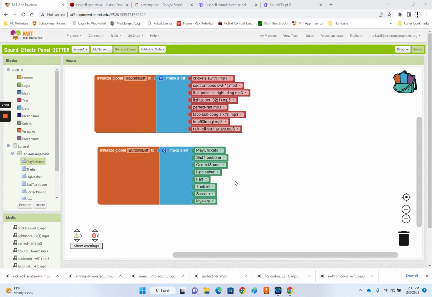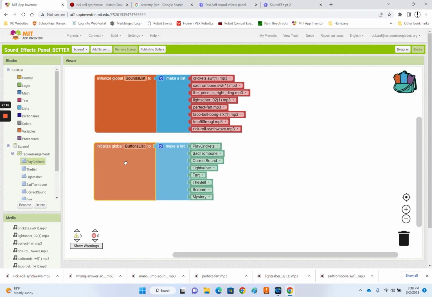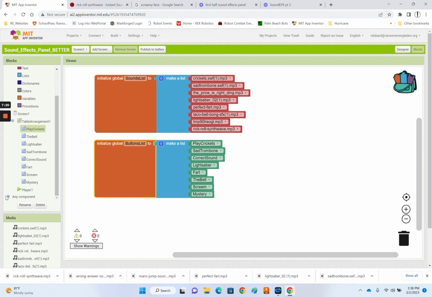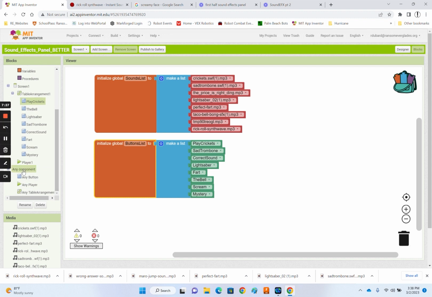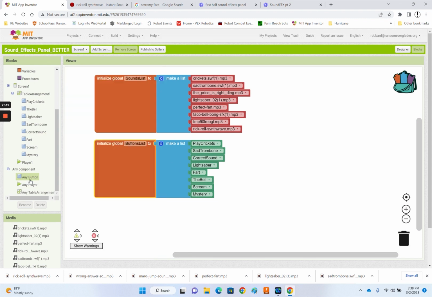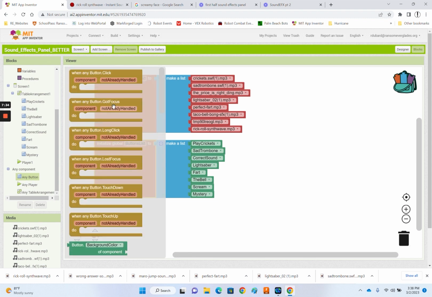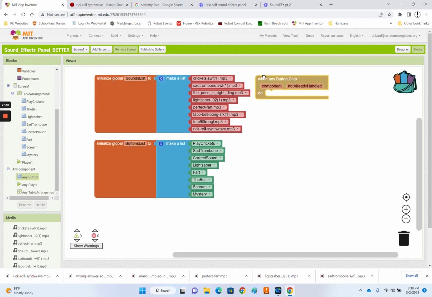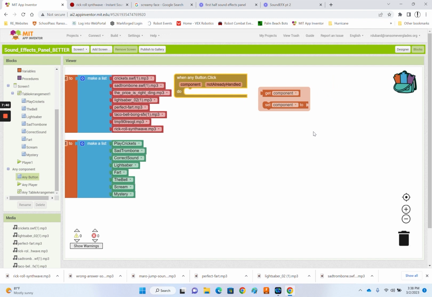Okay, so now we've got two lists. They're matching in their sequences. So we've got that taken care of. Now, what we're going to do here, and this is where things get much more streamlined. Over here under blocks, go down and click the plus button next to the word any component and, I'm sorry, not drag over, click on any button. And there's when any button click. So let's put it over here like this. We may have to slide some things over eventually, but there we are.